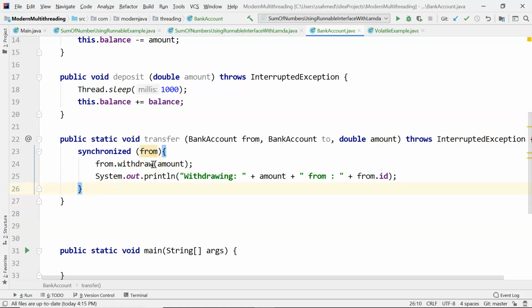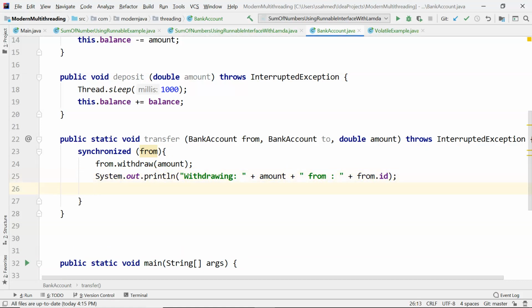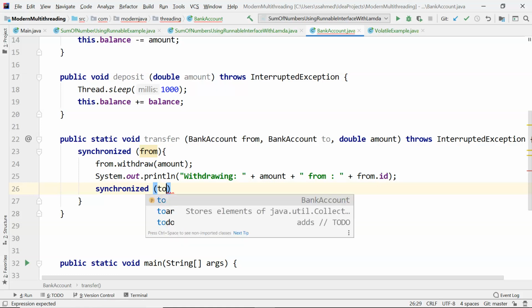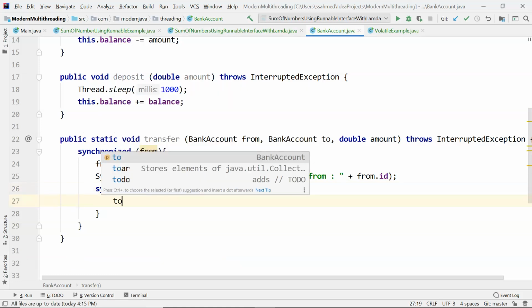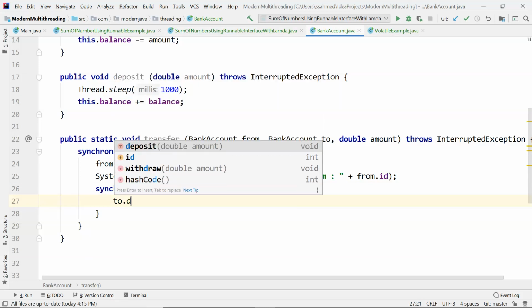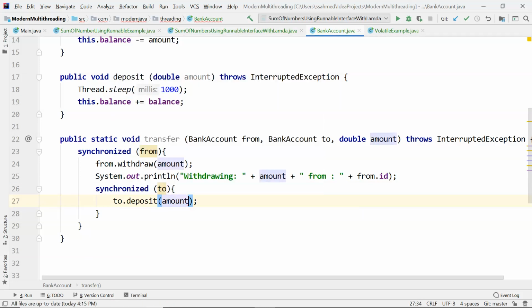Now once we get the lock, do the withdraw first, and once the withdraw is complete, print out withdrawing amount from from.id. Now we need to get a lock on the to account. So while we have a lock on the from account, we'll try to get a lock on the to account. And to.deposit amount.